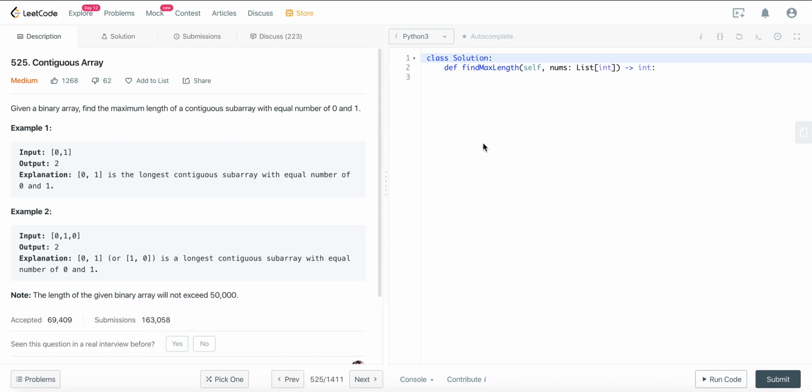Yes, today we are going to discuss the contiguous array problem. Given a binary array, find the maximum length of the contiguous subarray with equal number of 0 and 1. So we have an input here, 0 and 1. The maximum length of the subarray with 0 and 1 which is continuous is 2.